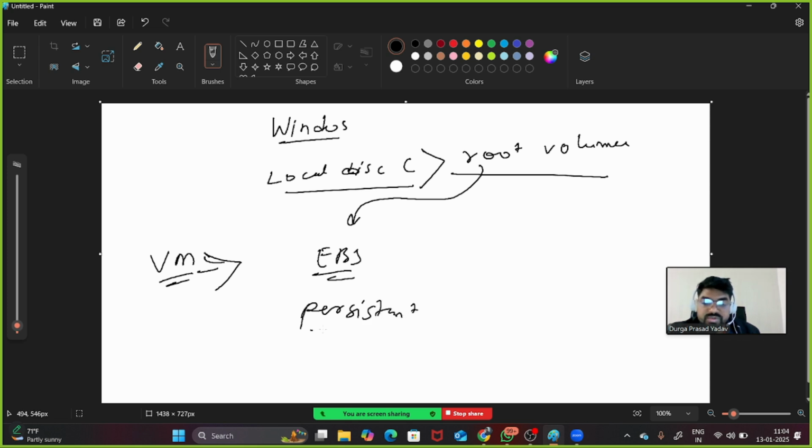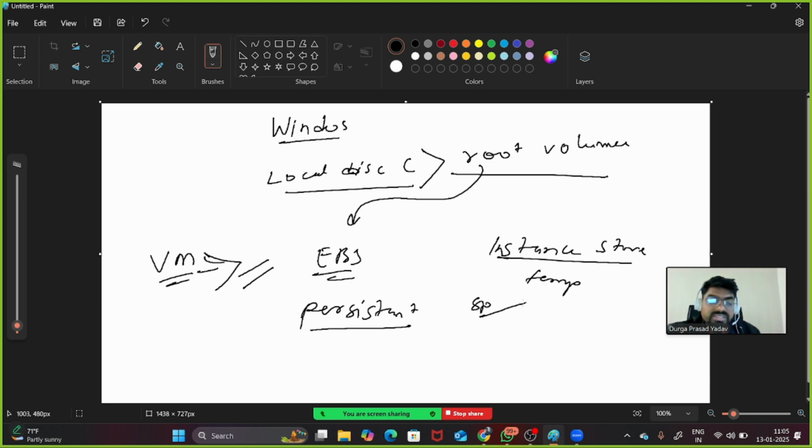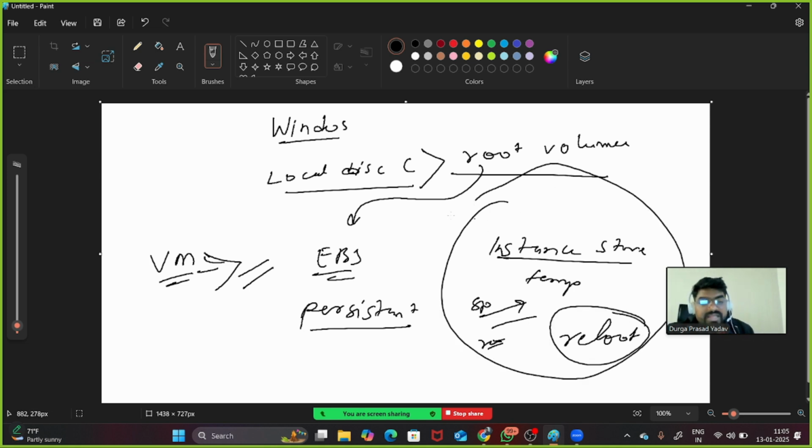Whereas another type of storage we do have is called instance storage, or instance store. This is temporary storage. If you stop the machine, the data will be wiped out and will not be available. Only in the reboot condition will the data be available. In the remaining conditions the data will get deleted. With EBS, in all conditions the data will persist. So we call EBS persistent storage, whereas instance storage is non-persistent storage.